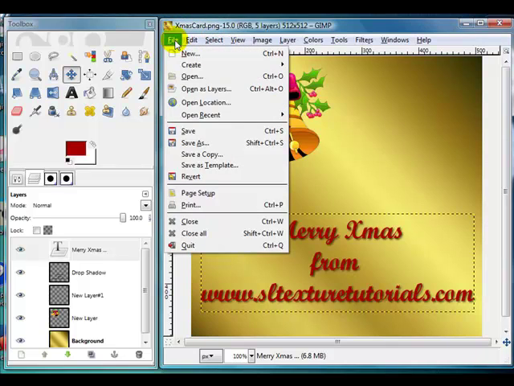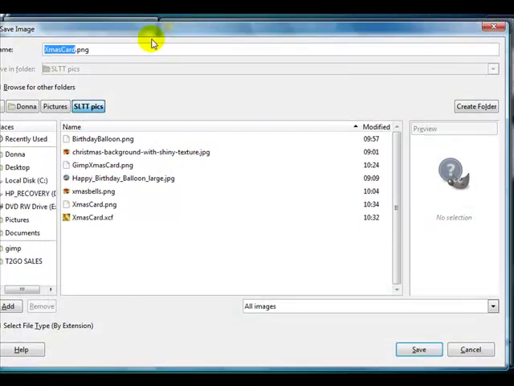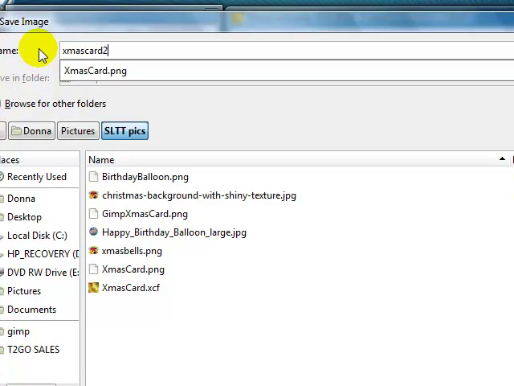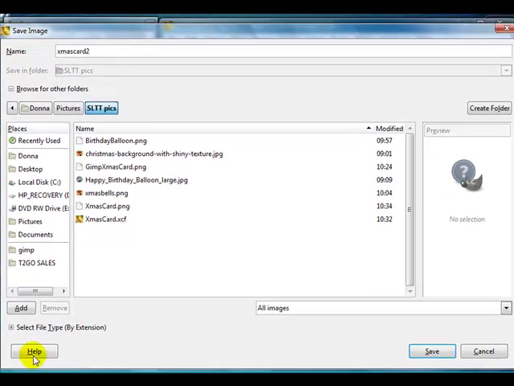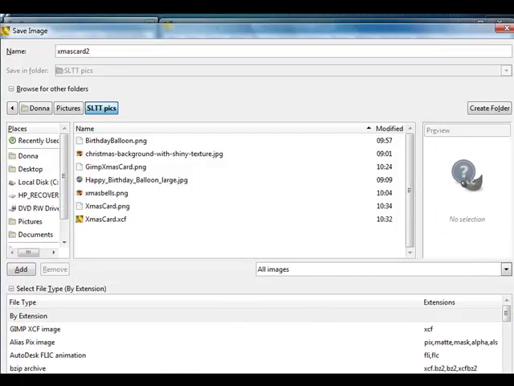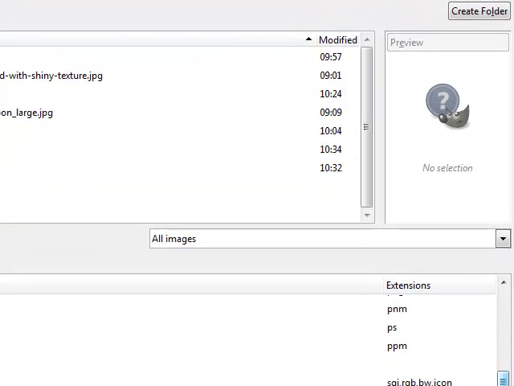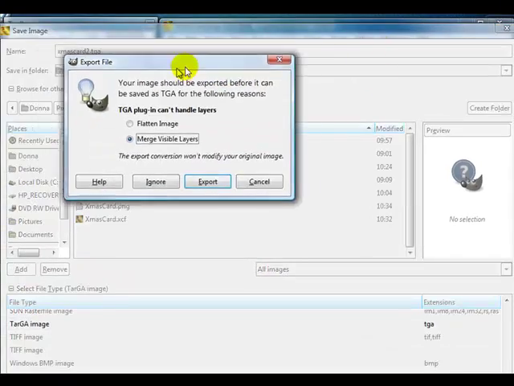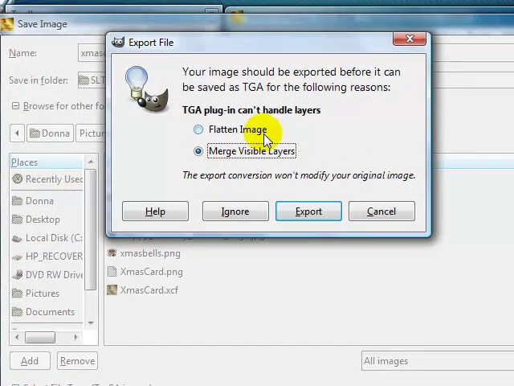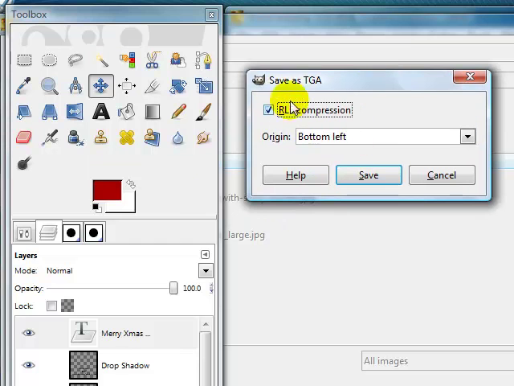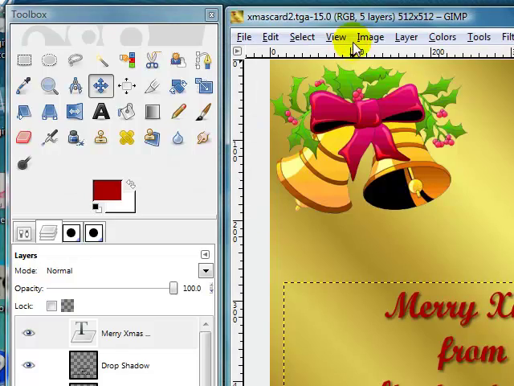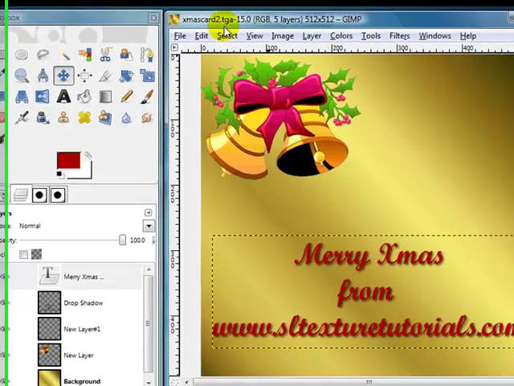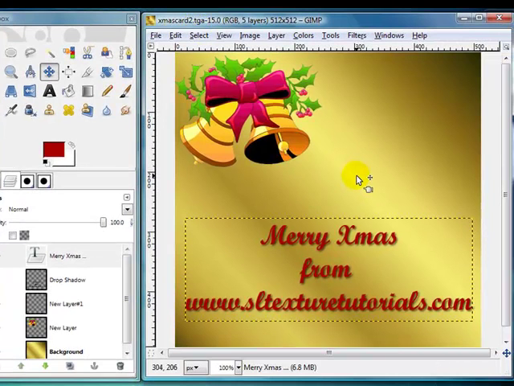Now, if you're going to do it as a Targa, you go File, Save As, and I'm going to call this Christmas Card 2. Down here to my extension, scroll down till you find TGA. And I just drove past it. Click on Save. We get the same sort of information. It says, do you want to flatten or merge visible layers? We're going to choose merge visible layers. And the trick here when you're using a TGA is to take off that RLE compression and then click on save, and you'll notice now that it says Christmascard2.tga. So that's how easy it is to go through and save your images for Second Life.